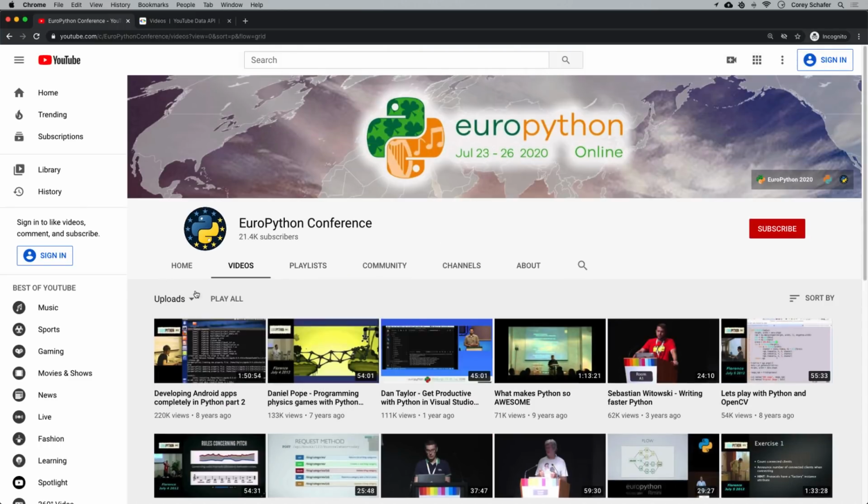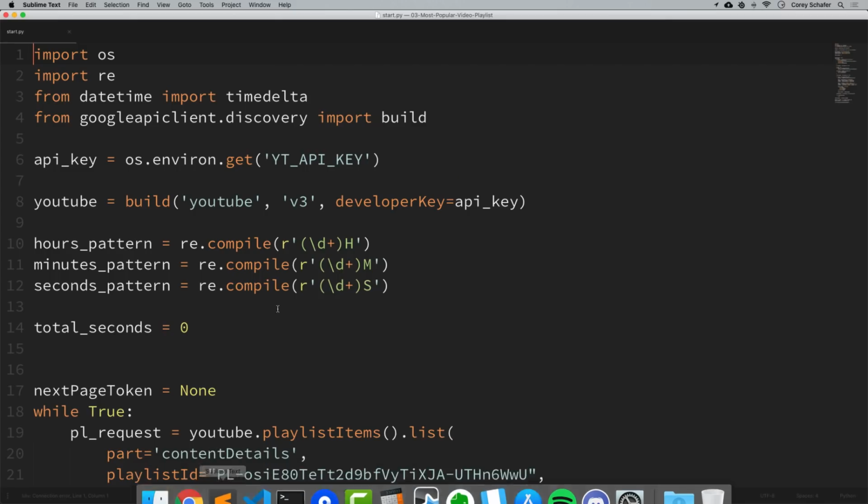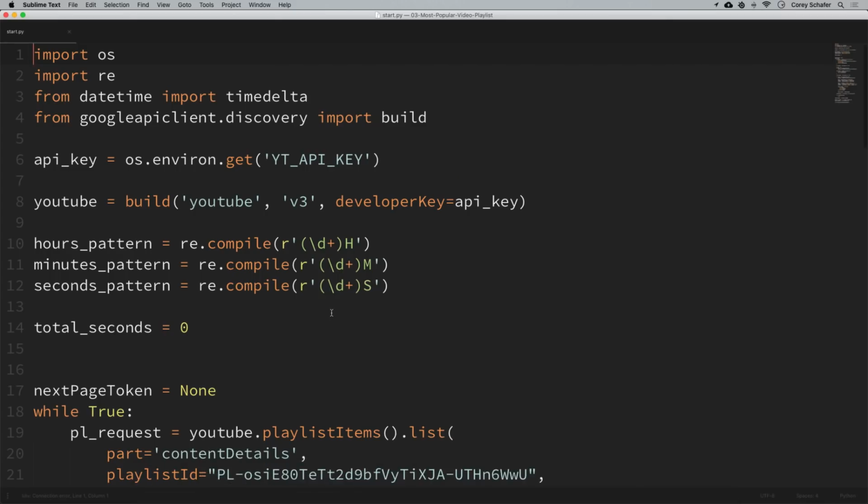Now, like I said, I'm going to use our final script from the playlist duration video as a starting point for what we want to do here. And I've already got this pulled up here in my editor. And as usual, I'll have a link to all the code in the description section below if anyone would like to follow along.